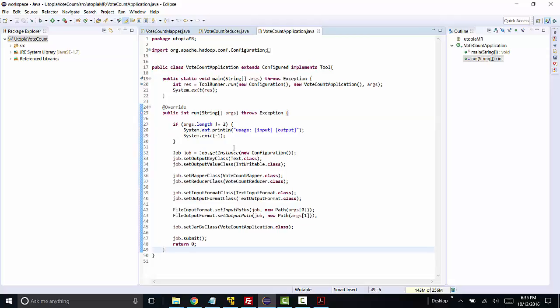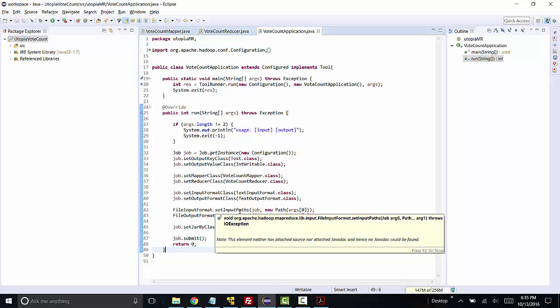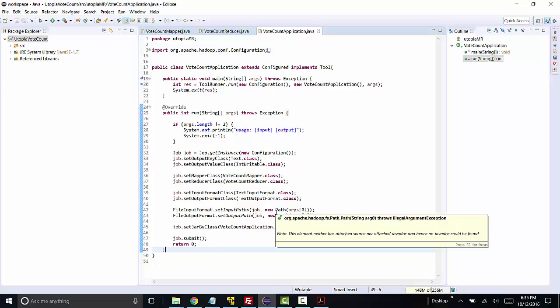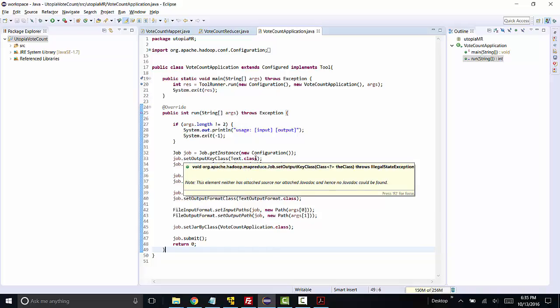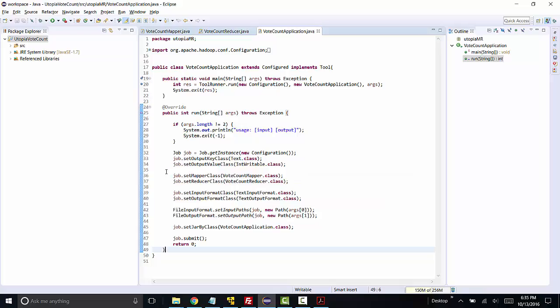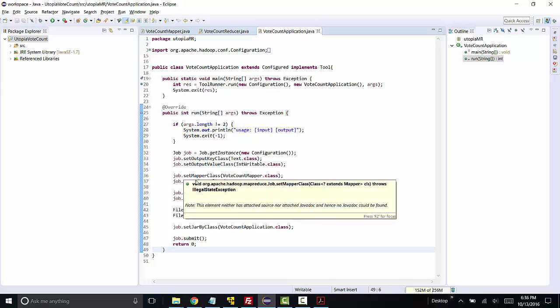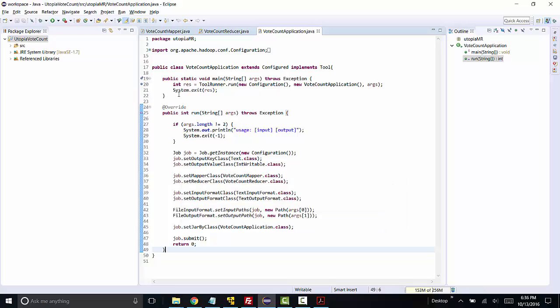This is the application code. This is the function, and it takes an argument. We are setting the input path from where we need to take the input text files, and we are also setting the output path. Here we are setting the output key, which will be of the Text class, and the output value, which will be of the IntWritable class. And here we are setting the mapper and reducer classes, that is, our mapper and reducer code. Once this process is complete, we submit the job.